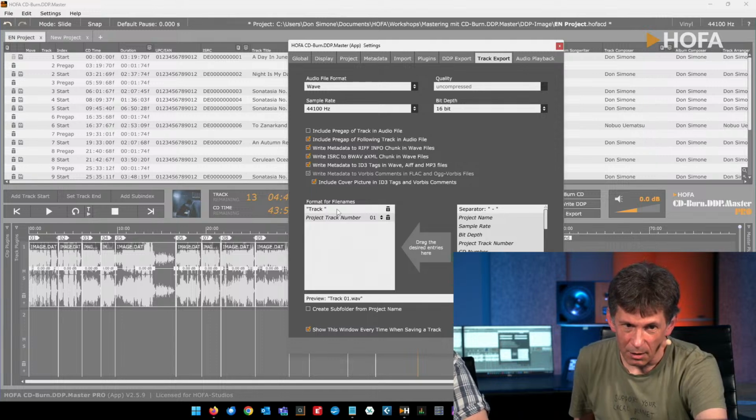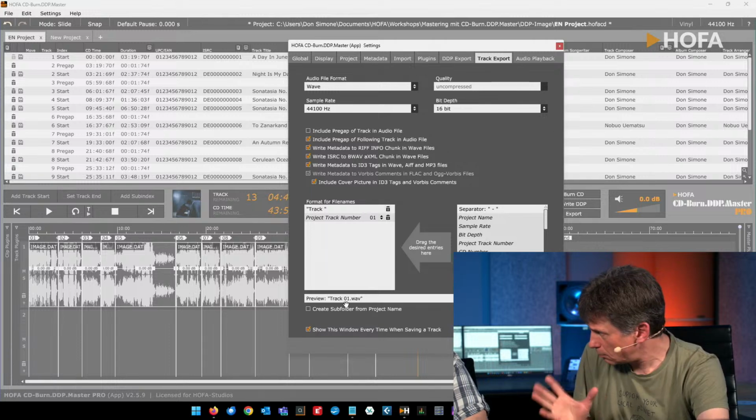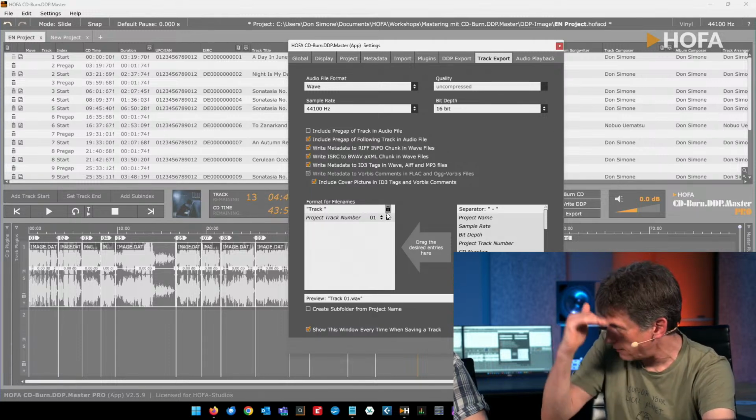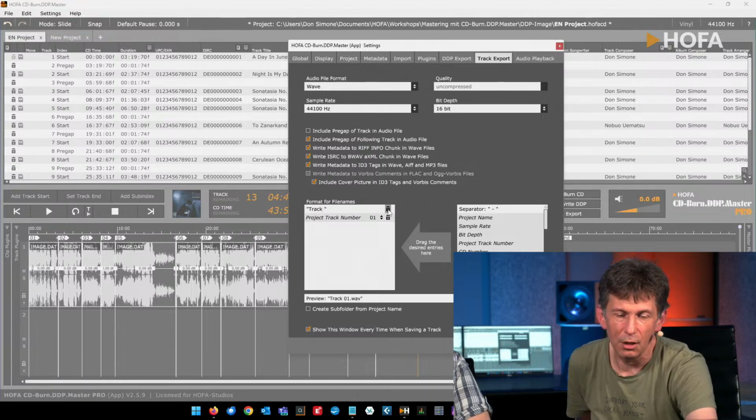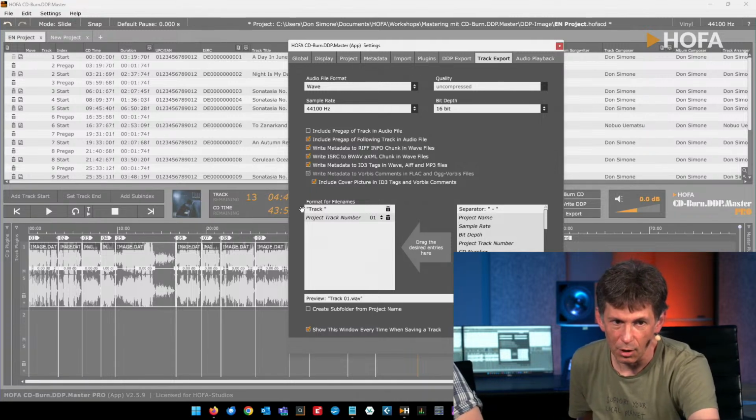So what you may be doing, you want to have numbering at the beginning because you want to have it alphabetically sorted and keep it in order in your file system, for example. So let's remove that name track, and then we can just by drag and drop put a separator here.